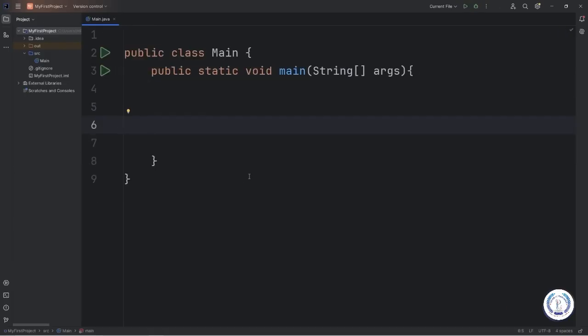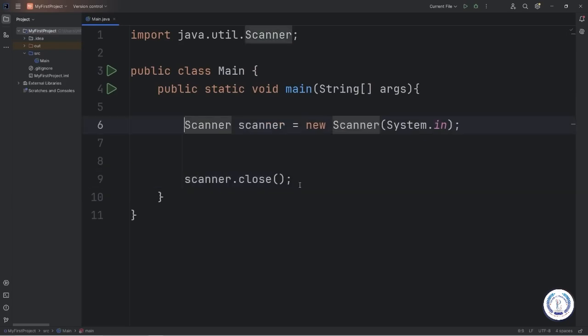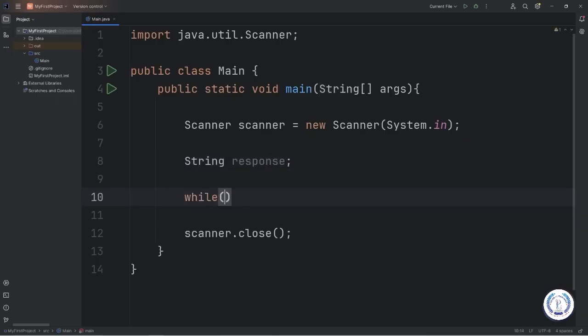Let me give you another example. Again, we'll need our scanner. We're going to pretend that we're playing a game. For a user to quit, they have to press the Q key. We will declare a string of response. We'll use a while loop.